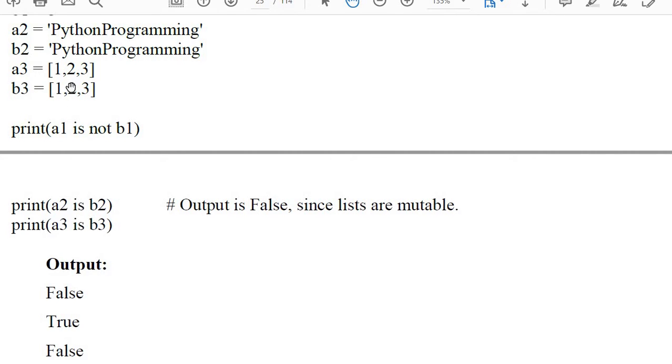Another: print a3 is b3. a3 and b3 are lists. Lists are mutable, that's why they cannot be identical. The output will come false.